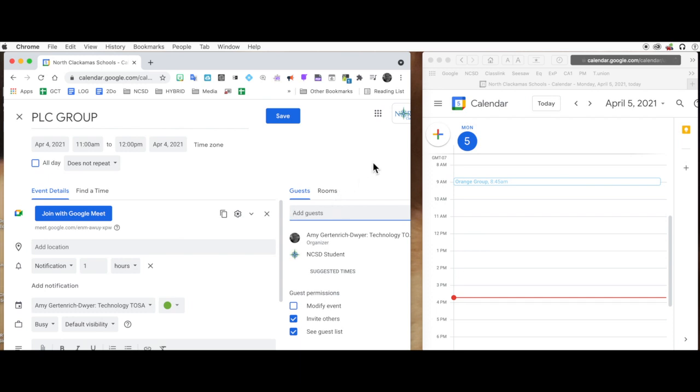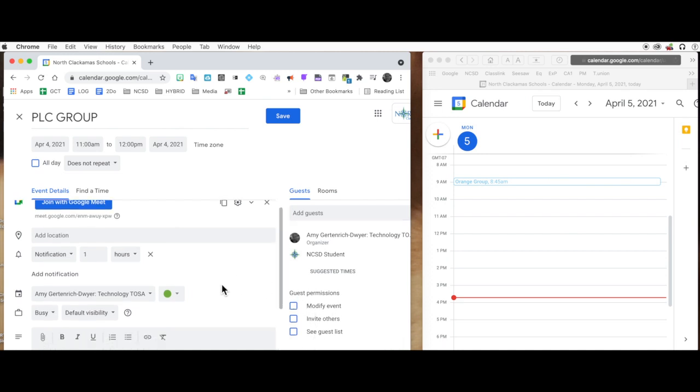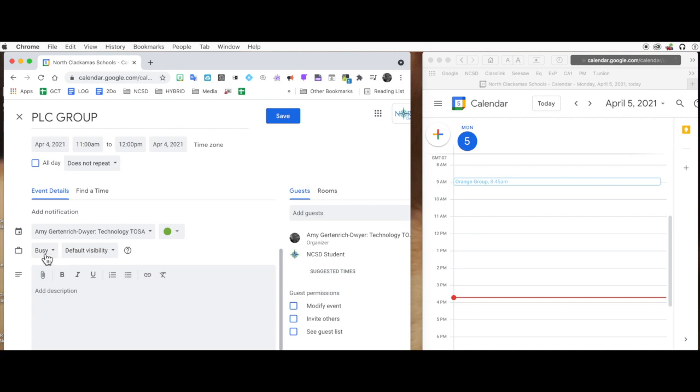I am then going to decide, hey, I really don't want the people that I invite to modify it. I don't want them to invite others, and I don't want them to see the guest list. Up to you, but it's there. The other thing is it will show that I'm busy at this particular time, 11 to 12, and people will see that. And if they click on it, they'll be able to see all the details of this meet. I don't want that, so I'm going to make this private.